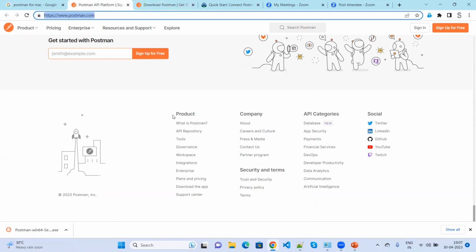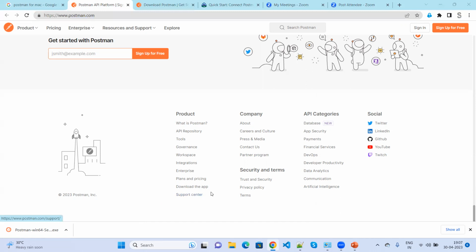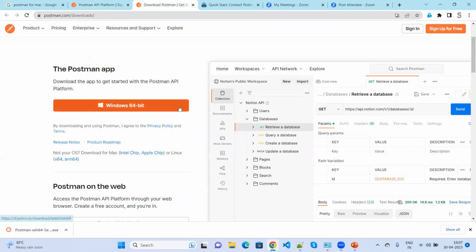And there, scroll down. Here you will have an option called download the app. Once you click on the download the app, it will take you to this screen. Just click on this, whichever, Windows 64-bit by default, it will show that. Just click on that button, and the Postman will be downloaded.